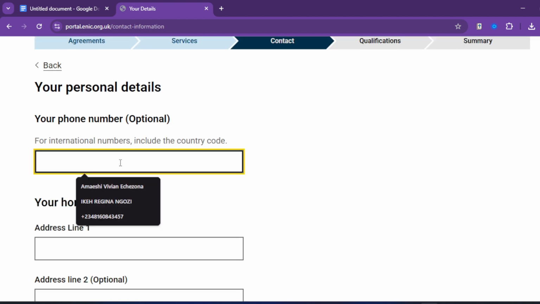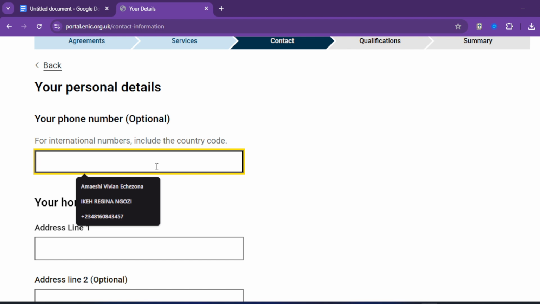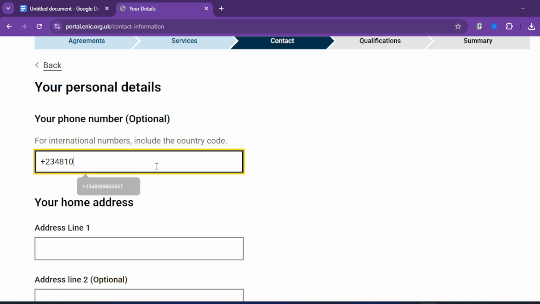Phone number. Here, if you are using a number that is not a UK number, you just need to have the code at the back of your number, so that they'll be able to reach out to you if they want to call you. So I'm just going to use a Nigeria number, 34810 4735308.